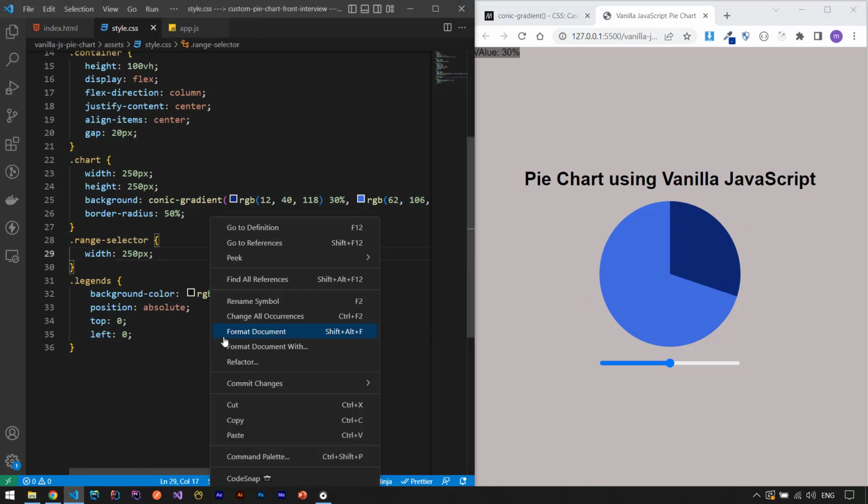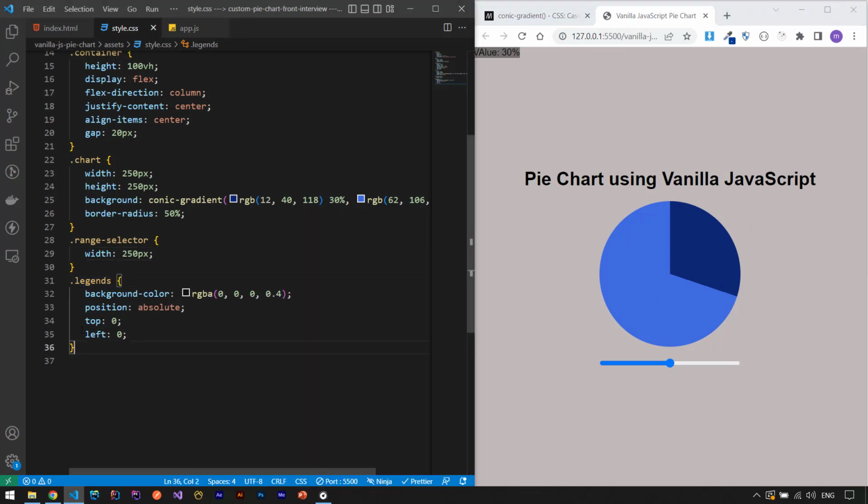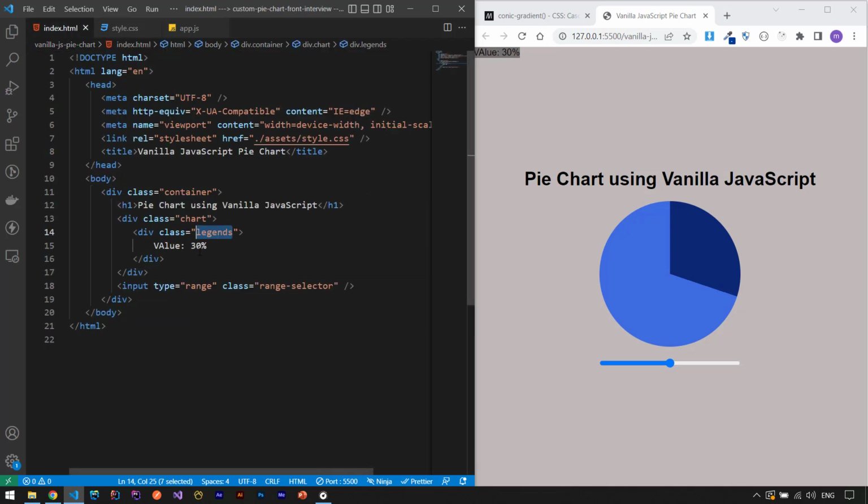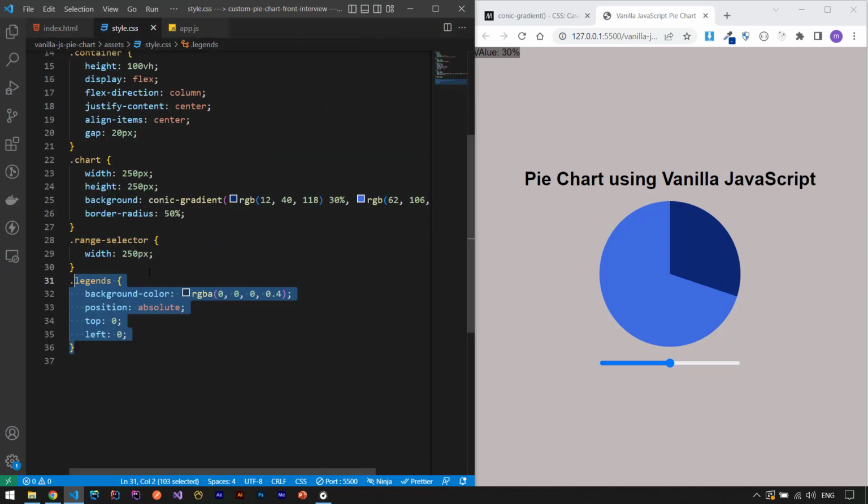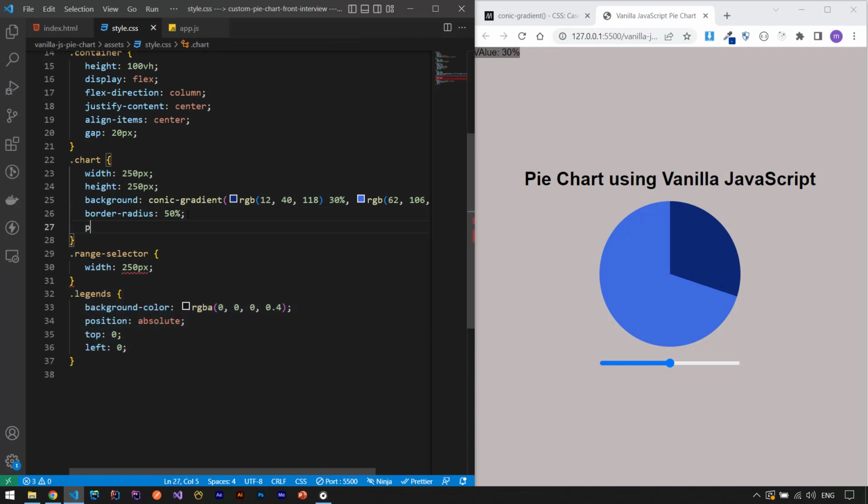And if I press format document, you can see that this legend is absolute, but this legend should be related to this chart. So for this chart, we can simply use position of relative. Now it's relative to this position. Now we can change this. For example, let's say that the left is minus 50 pixel. That's good. I think 60 is better.